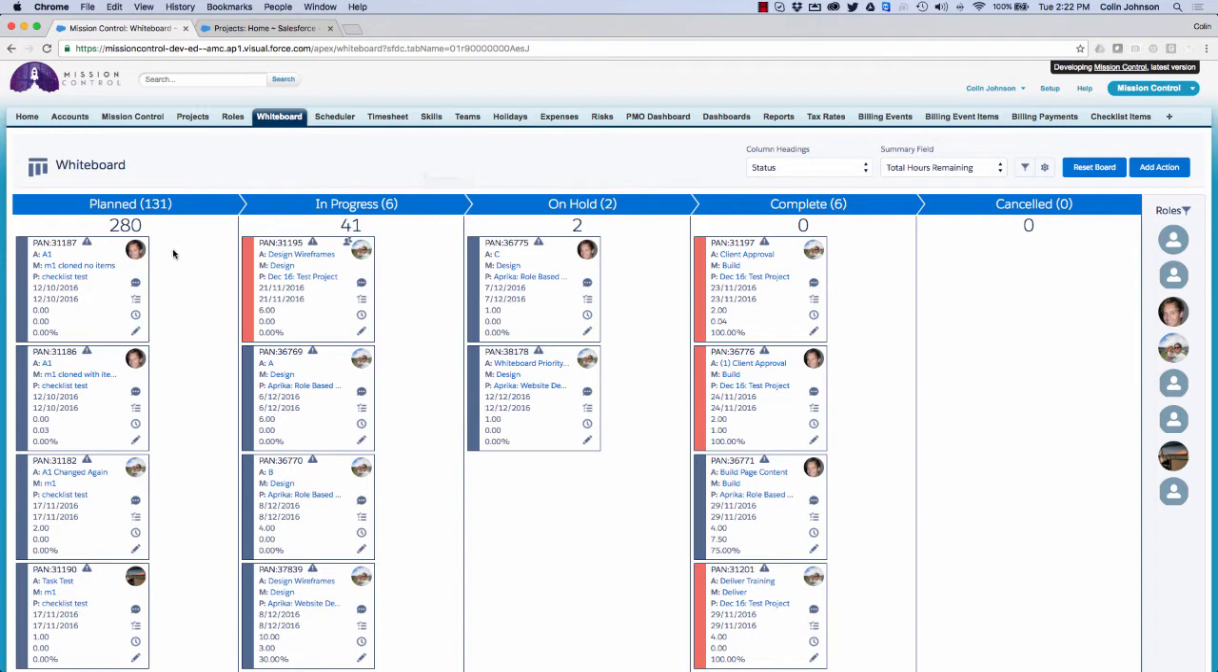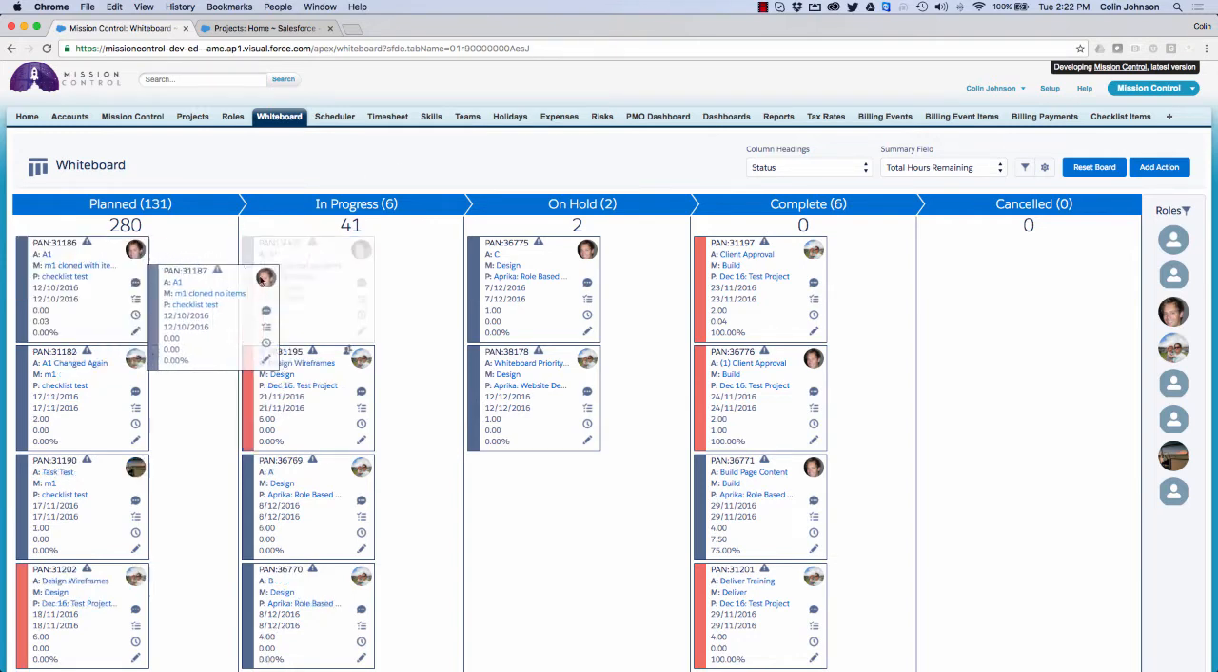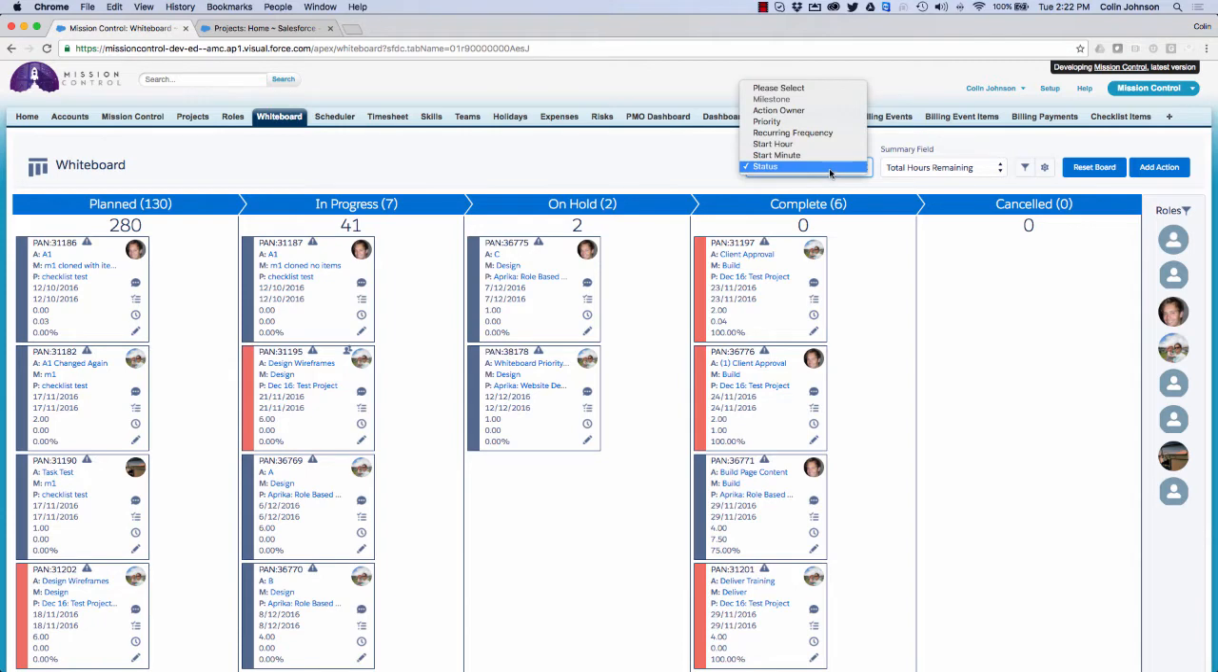Now, obviously we're used to being able to drag and drop things from one column to the next, and we still have that capability on the whiteboard. As I mentioned earlier, we have the ability to dynamically adjust which field is driving the columns. So as you can see at the moment, I'm currently looking at the status field, and I can see planned, in progress, on hold, complete, etc. I can adjust that column heading by any one of these values here. So for example, if I want to look at the priority instead of the status, I can simply select that and it will adjust the headings for me.